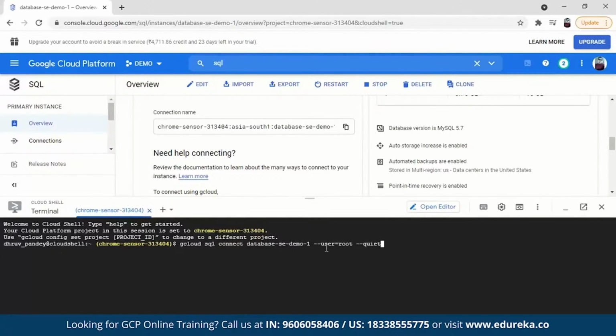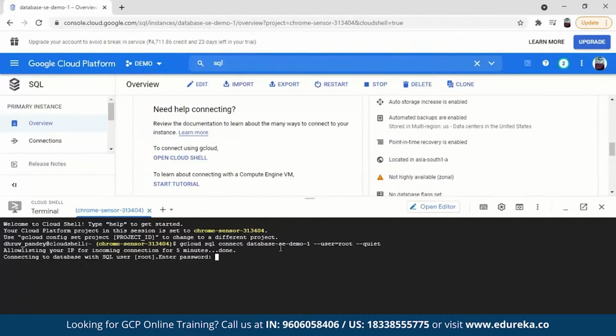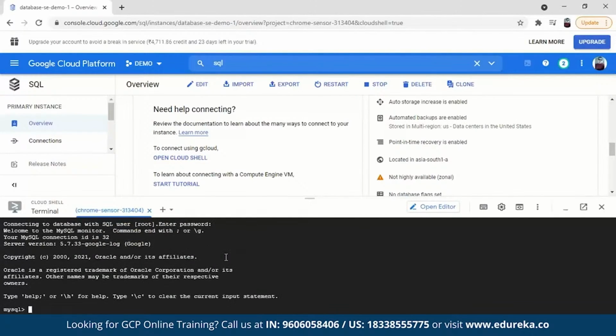It will show the connect database command here. Just enter, authorize it. It will take a few minutes, not more than that. You can see it's asking for a password, but I haven't created a password, so I will just enter. But if you created a password, just enter the password and go for the next step. Now you can see the databases. Just type show databases.